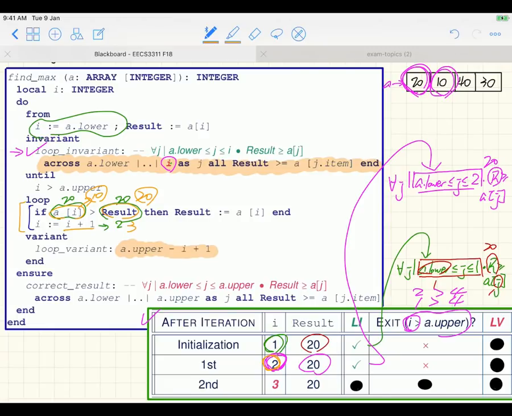Good. Now, if we now try to evaluate the looping variance for the third time at the end of the second iteration, what's going to happen here? It's going to be false, right? Okay. If you think so, that's good, but let's see exactly how. That's exactly how you should explain in the exam.